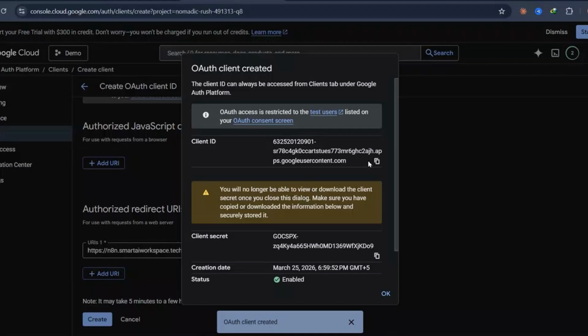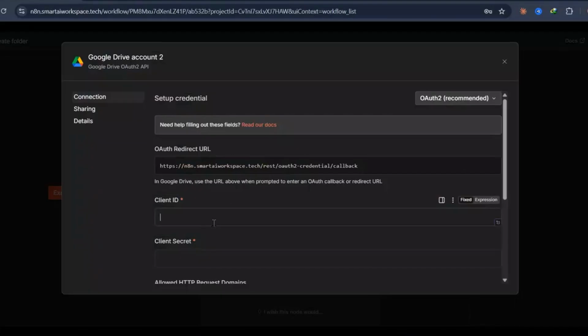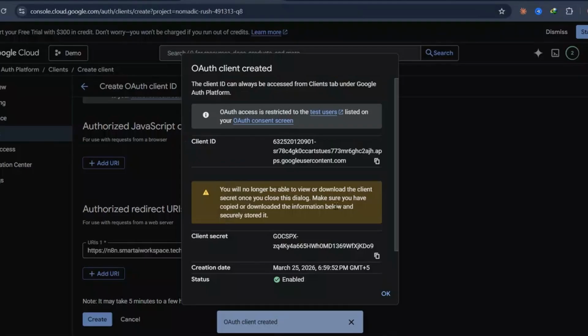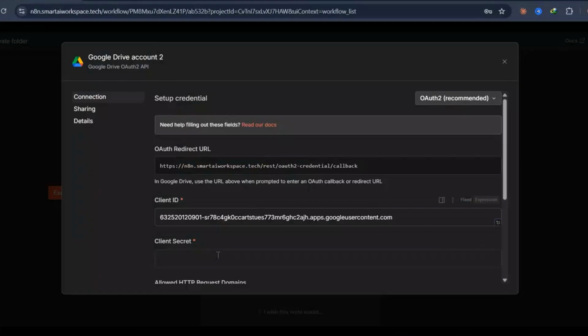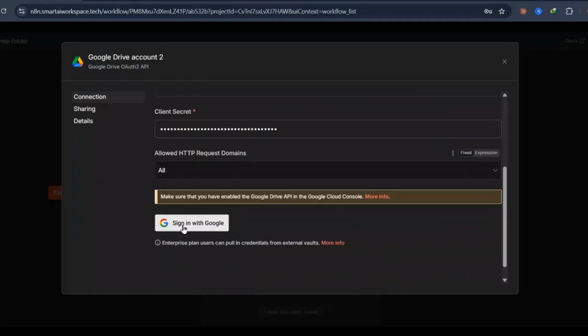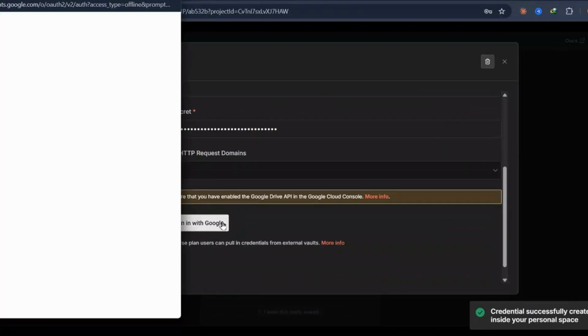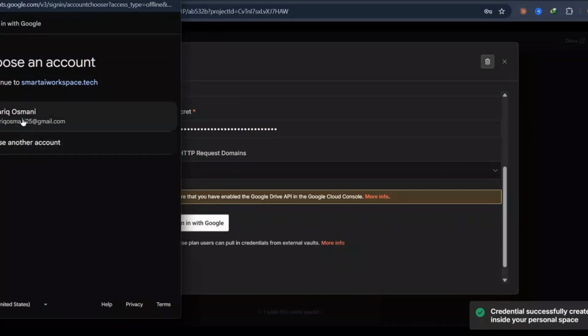Now you can see this is our client ID and this is our client secret. We can use this client ID and client secret for all Google applications. Here we will click on copy and paste it inside the client ID, and the client secret also we copy inside the client secret. Now we hit the sign in button and select our account.